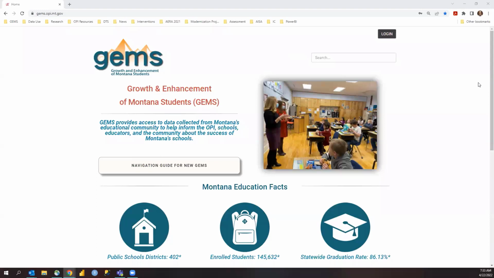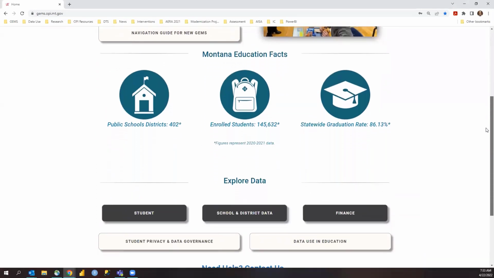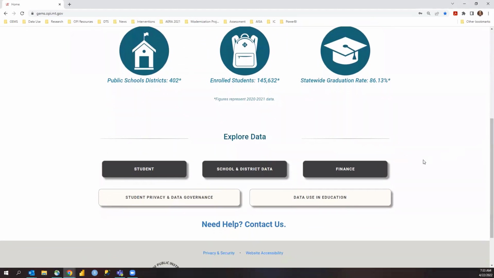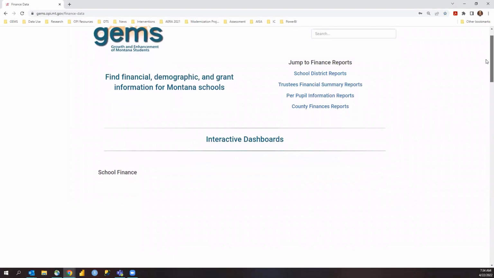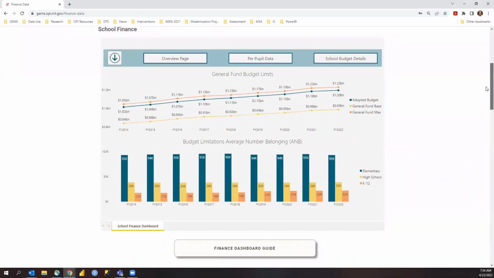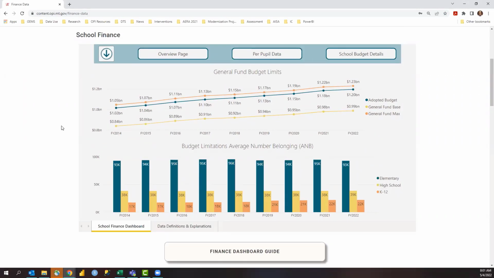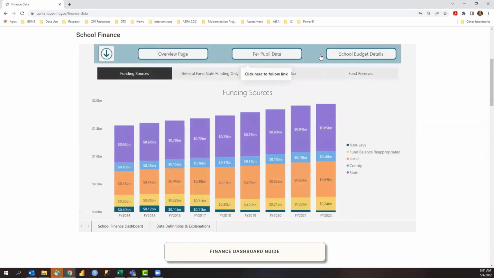The OPI collects and reports an abundance of Montana school finance data in order to answer what fiscal resources are allocated to and utilized by K-12 public schools in Montana. It's important to note that this dashboard uses fiscal years as the time element, where most dashboards on GEMS use the school year. The school finance dashboard contains 3 pages. The landing page is the overview page, the per pupil data page, and the school budget details page.